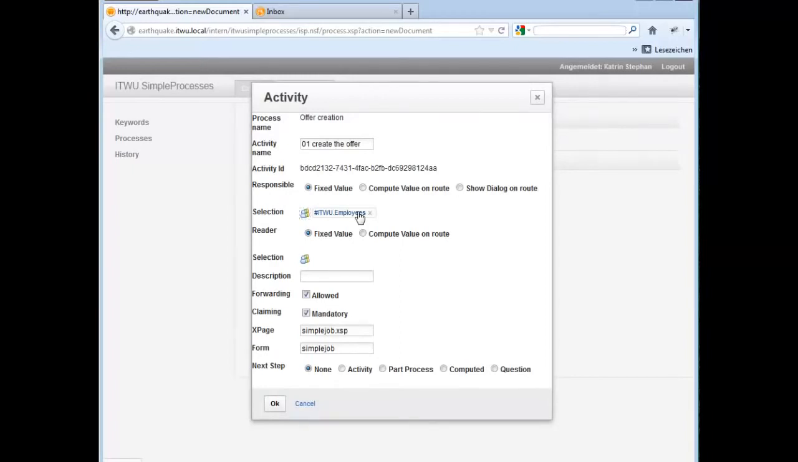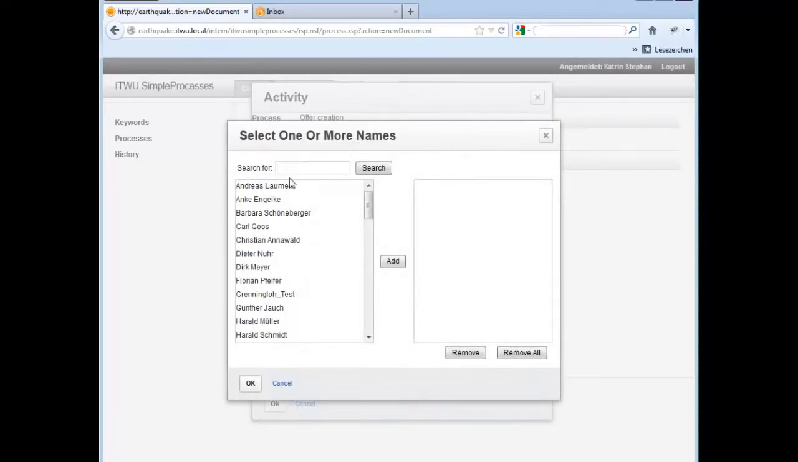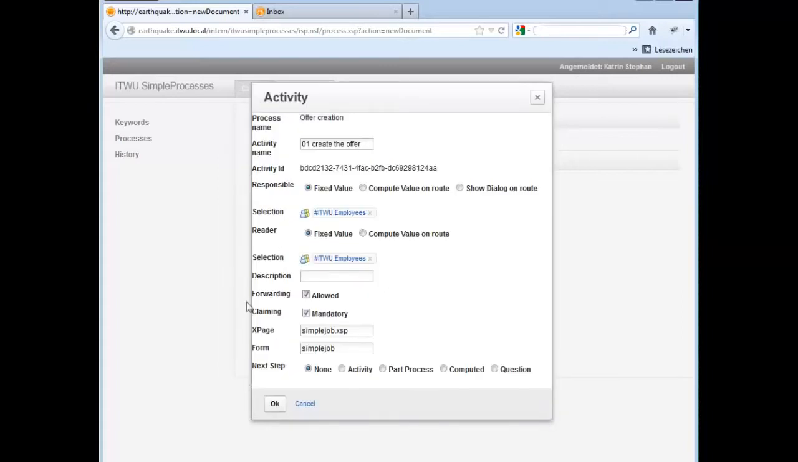And everyone should be able to see these offer creations, so readers as well, ITWU employees. The activity is supposed to be forwarded to another employee, for example to review and approve the offer, so this option needs to be activated. As well as the next option that enables another person responsible for this activity to claim the activity and operate on it instead of the person it was forwarded to or initially created by.